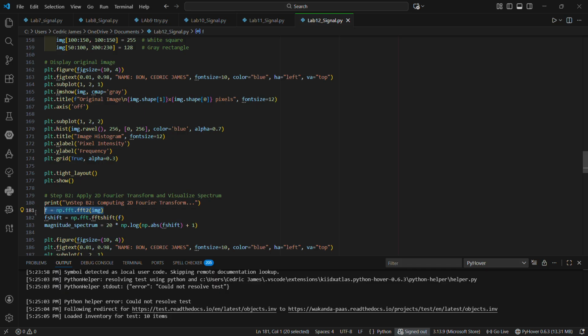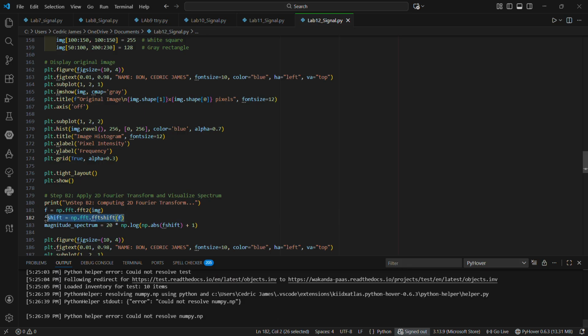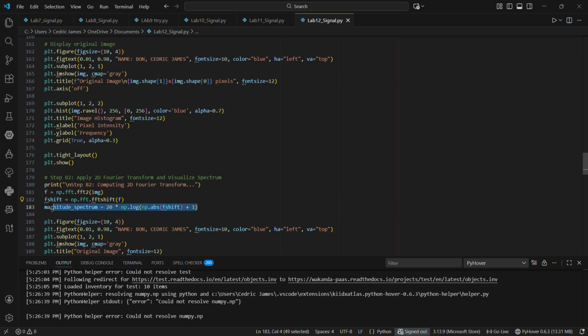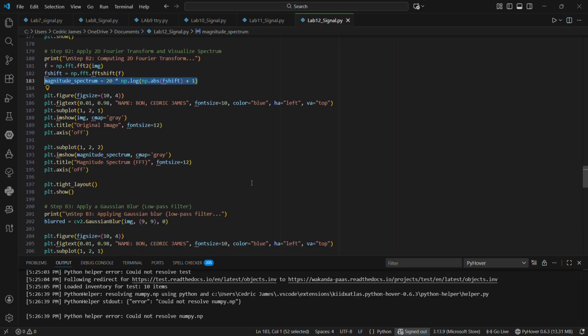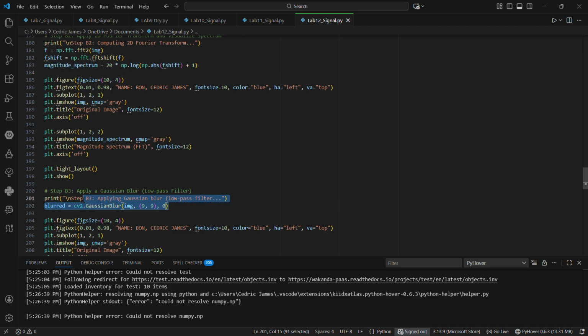And then this next line, the f shift, moves the low frequencies to the center of the spectrum. Then the magnitude spectrum naman equals 20 times np.log. It log scales the magnitude spectrum for visualization. Then this blurred equals cv2.GaussianBlur. This applies a spatial domain low pass filter which smoothens the image by removing high frequency details.